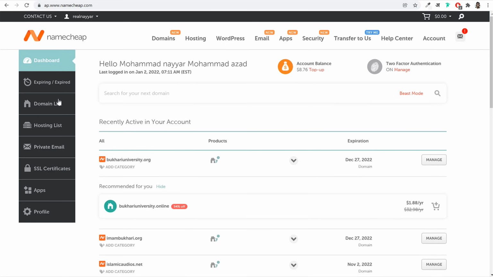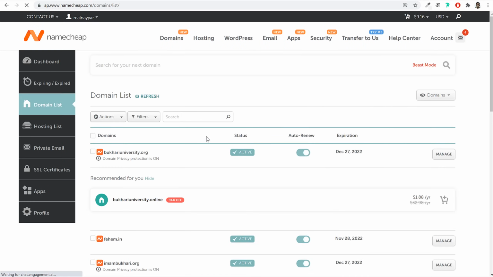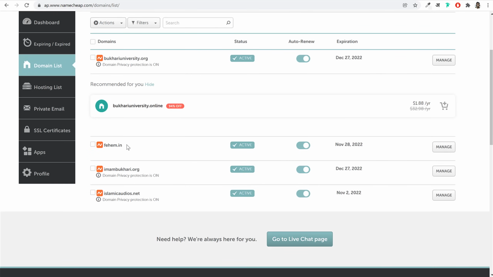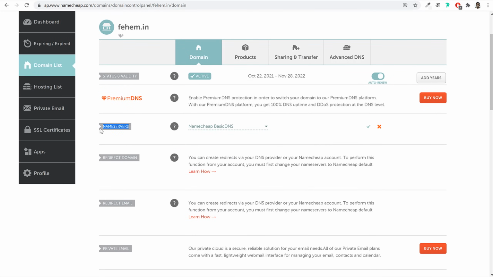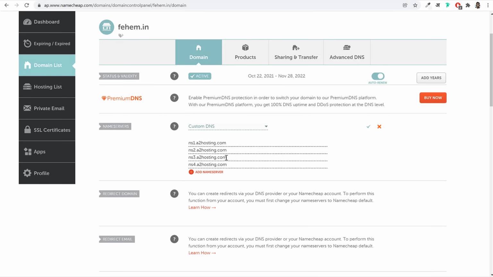Now once you log in, you can click on domain list from the left hand side, and here you'll see all the domain names that you own. Now for example, if I want to use this domain fahm.in, I can click on this manage button, and here you will see your name servers. By default Namecheap basic DNS will be selected for you. You have to change this, select custom DNS, and delete whatever name servers are selected for you.